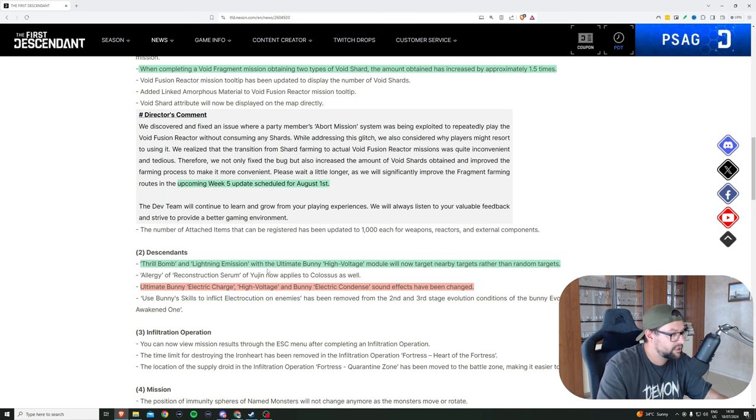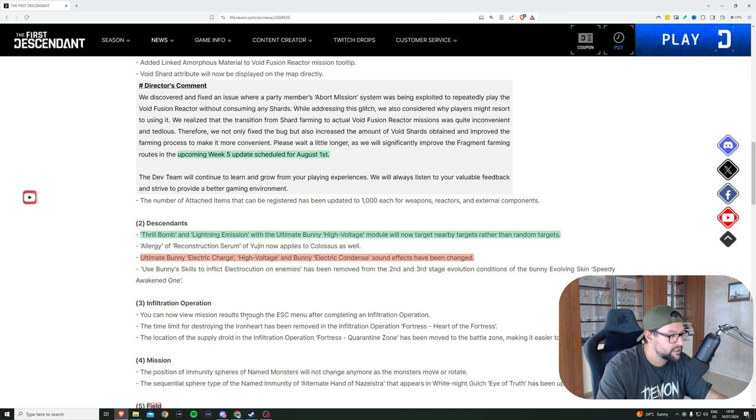Descendants: Trail Bomb and Lightning Emission with the ultimate Bunny High Voltage module will now target nearby targets rather than random targets. That's a Bunny change. The Allergy of Resurrection Serum of Eugene now applies to Colossus as well. I don't even have him unlocked yet, but just keep that in mind. Ultimate Bunny Electric Charge, High Voltage, and Bunny Electric Condense sound effects have been changed. We'll check those out in a second once the servers go live. And the condition to use Bunny skills to inflict electrocution on enemies has been removed from the second and third stage evolution conditions of the Bunny evolving skin Speedy Awakened 1, which I don't have.